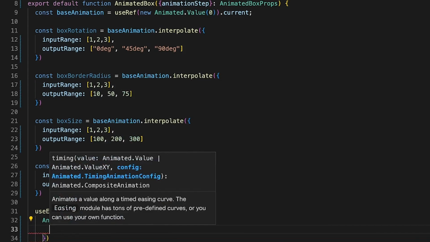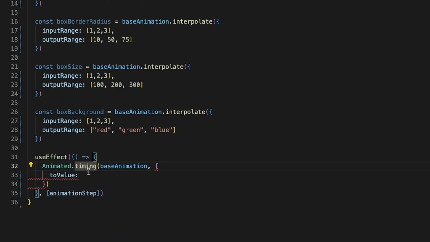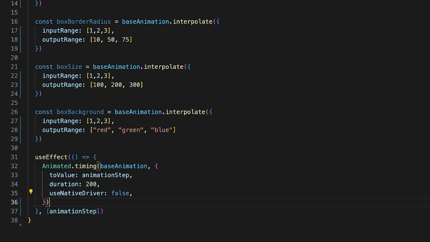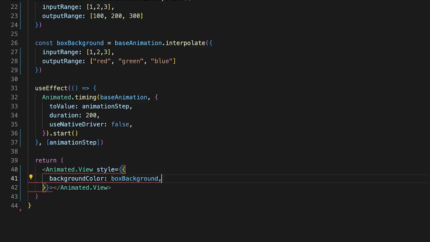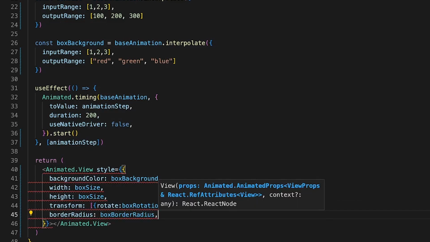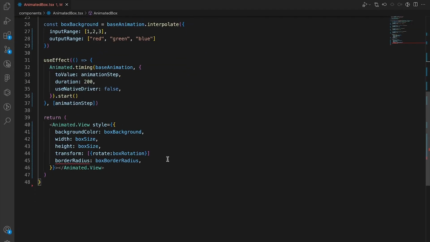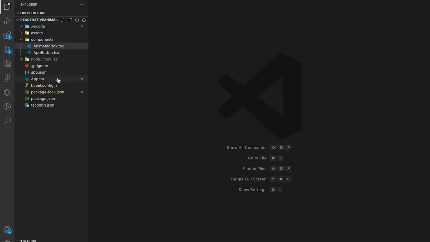Now create a new useEffect and make sure to add the animation step that we have provided from the AnimatedBoxProps into its dependencies, and add the Animated.timing function using the same configuration I have. The Animated.timing function is the function most commonly used when working with the Animated API in React Native. This function interpolates through the previous value and the value you want through the easing function. Finally, just add an Animated.View component with the specific styles. Before we close the file, make sure to fix the error in the style. Now close the file. Now open up the App.tsx file in the root of the project.